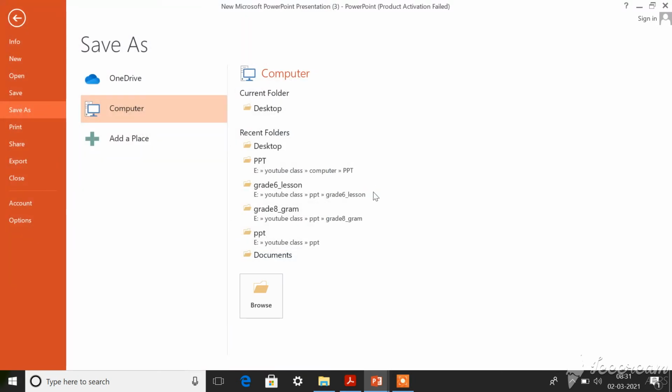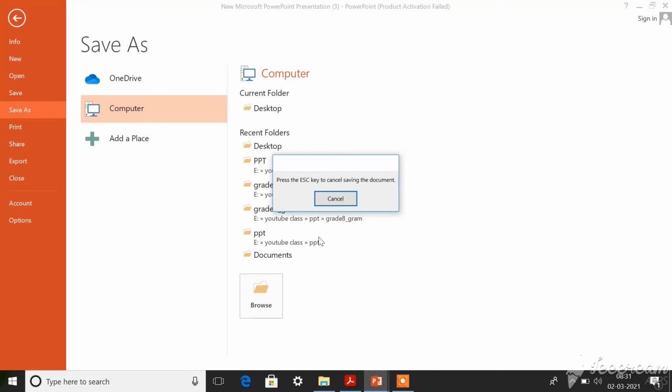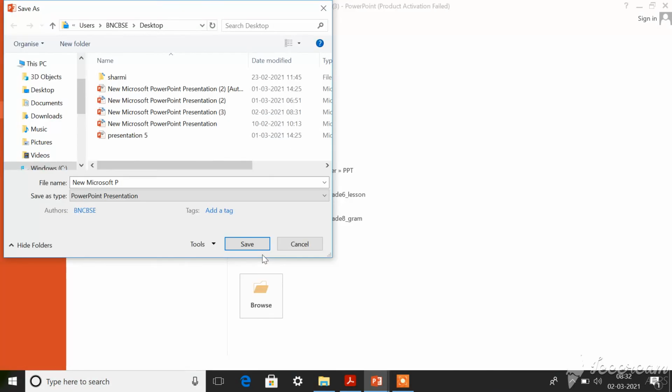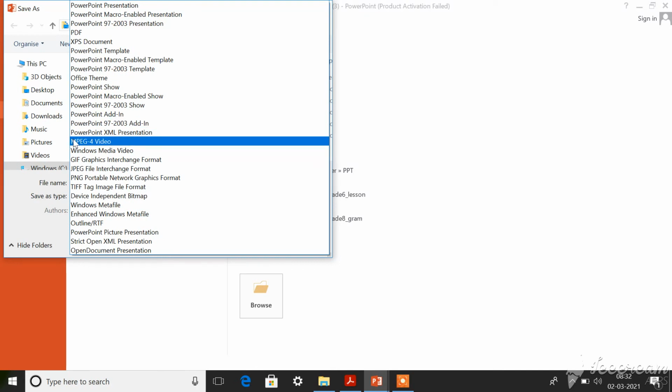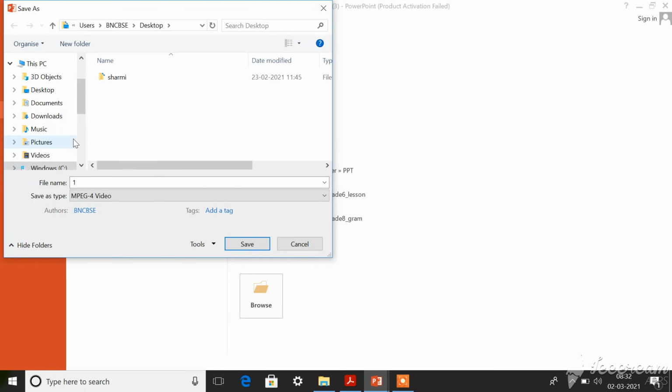After I give save, dear children, since I already have a presentation in this name, I'm going to change the name. So I give another file name. I give one, and save as type. I forgot to tell you about save as type. In that you have to click this down arrow. In that there is an option called MPEG video. Click on that. After clicking that, give save.